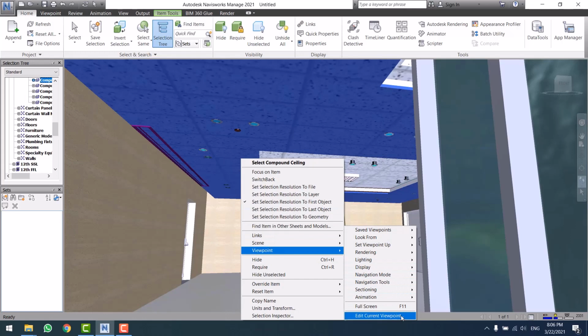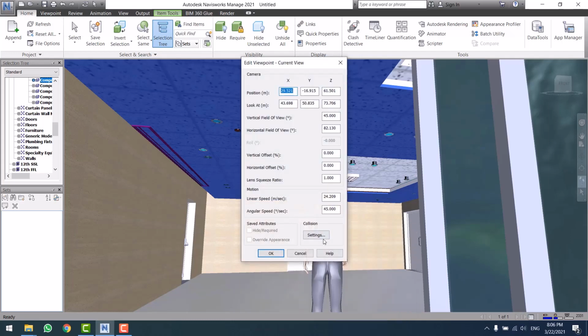Here I right click viewpoint and edit current viewpoint, and right now if you customize your viewpoint, all of the modifications only will be applied on this file. However, we can set some settings or modifications in order to apply them on the entire projects. But here if you right click, then viewpoint, edit current viewpoint by this way. Here in collision you got a setting as you can see.